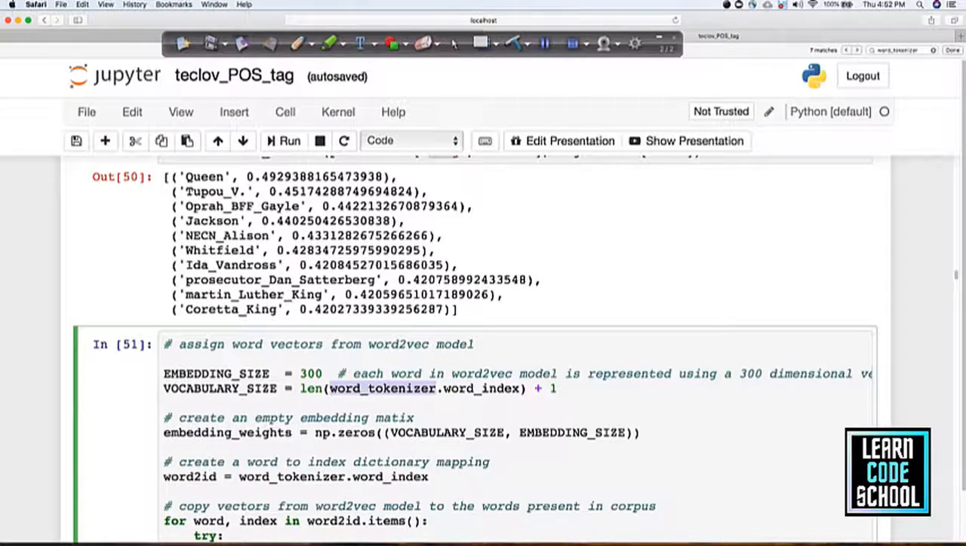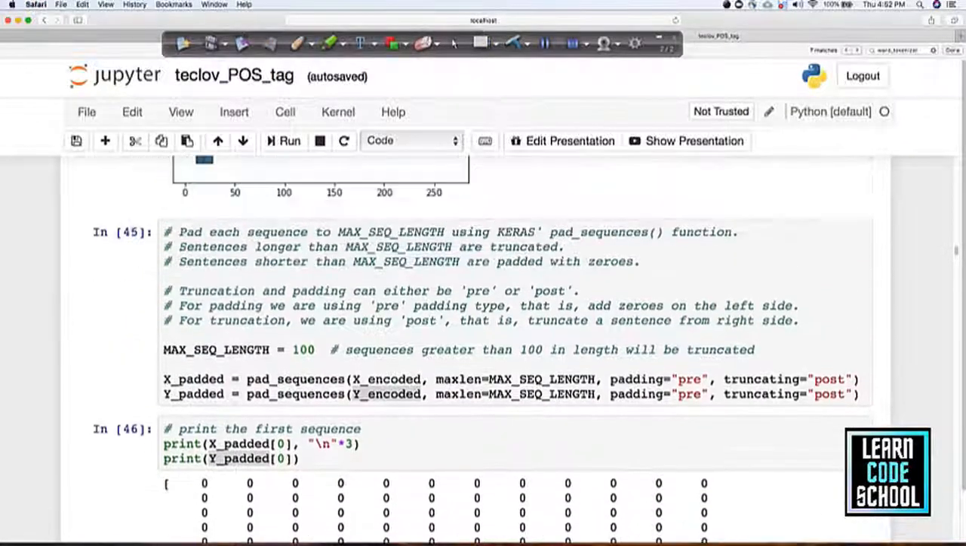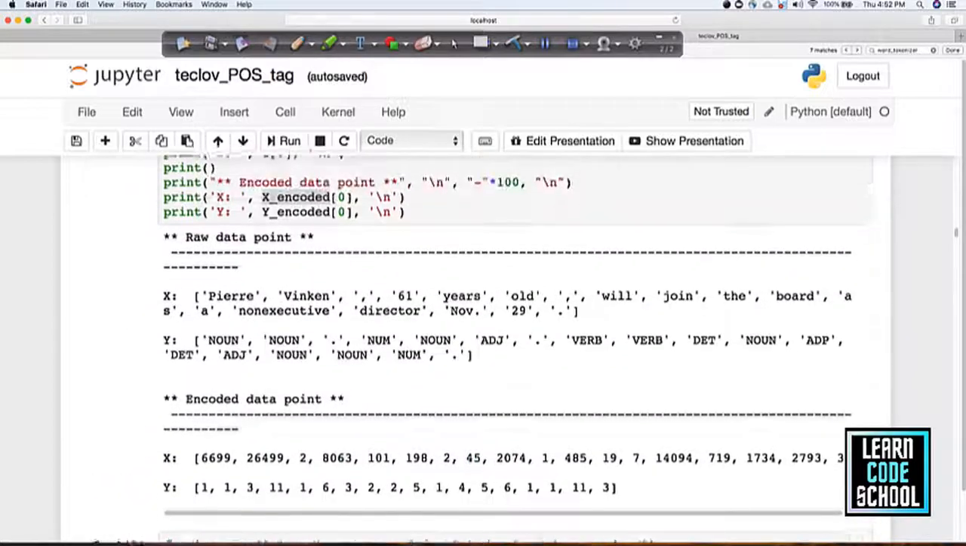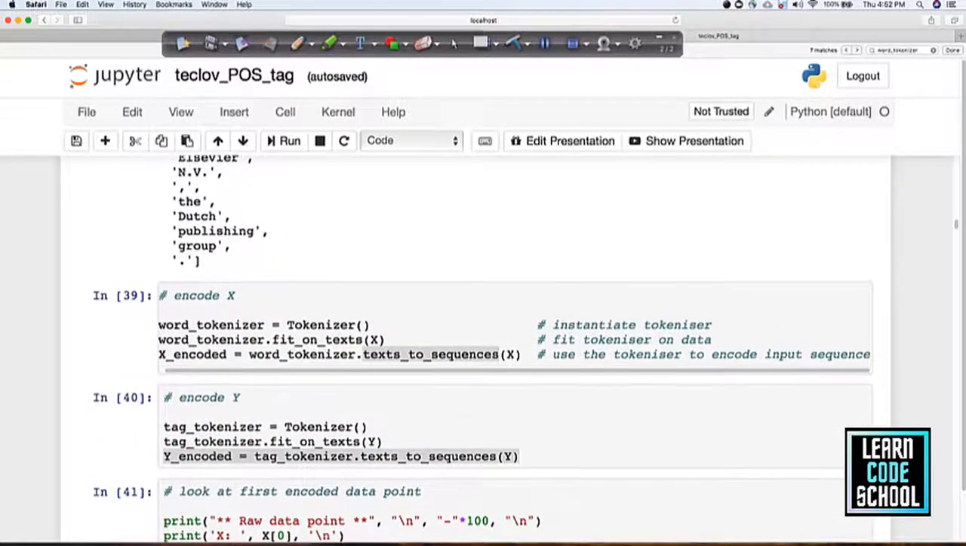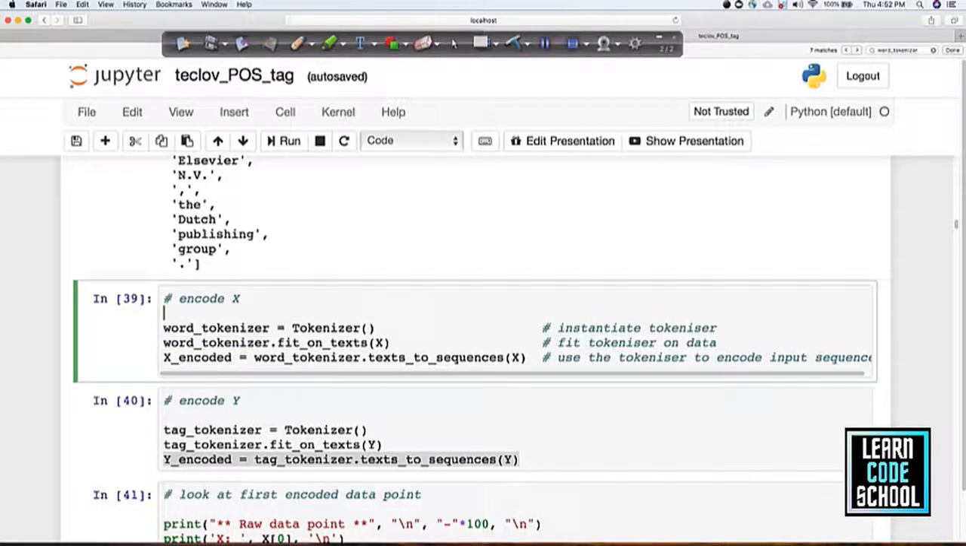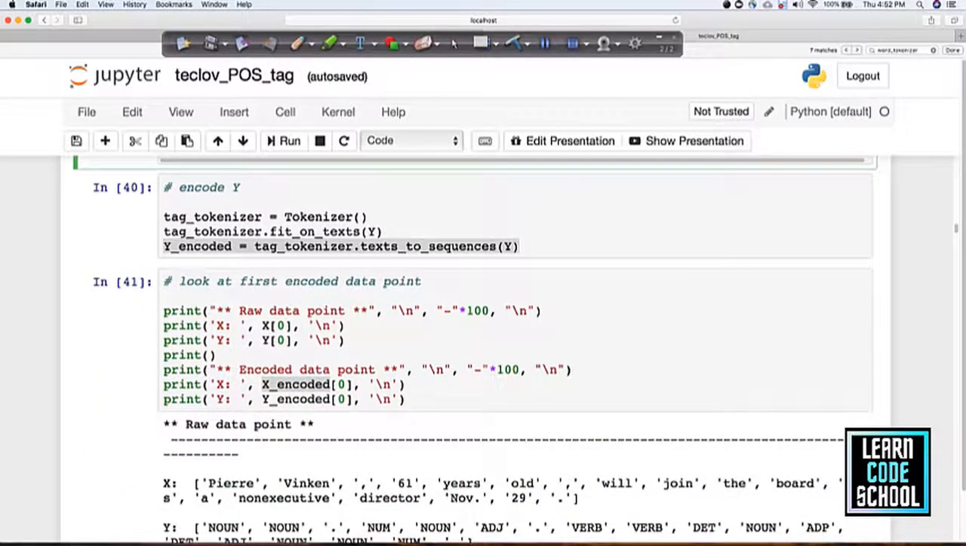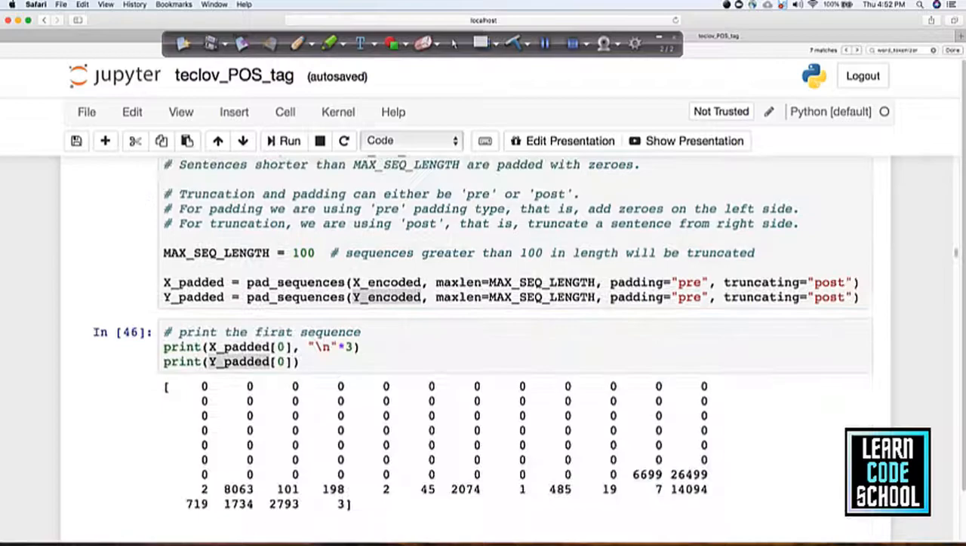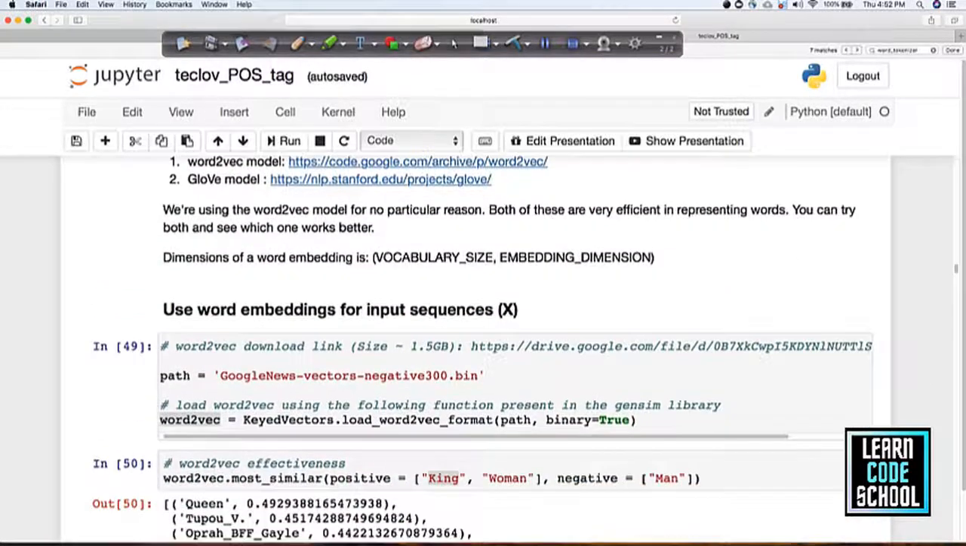What is this word tokenizer? Let me go back and show you here. If you recall, when we were converting the values to numeric, the first thing was that we had this tokenizer. We took the word tokenizer, fit on text, right? So we stopped it here. And after that, we converted it to numeric by using this text to sequence. Now we don't want to convert it using text to sequence. We will use this X, and we have it as a part of word tokenizer. And now we would like to have an embedding on top of it. That's what we are going to do here.